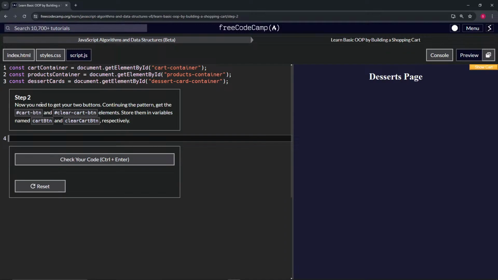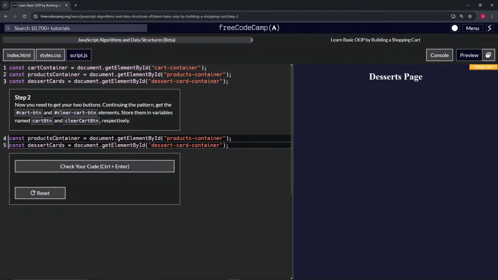All right, now we're on to step 2. So now we're going to need to get our 2 buttons. Continuing this pattern, we're going to get the cart button ID and the clear cart button ID elements. We'll store them in variables named cart button and clear cart button, respectively. Let's take these 2 and 3, copy that, drop it off, change products container to cart btn.